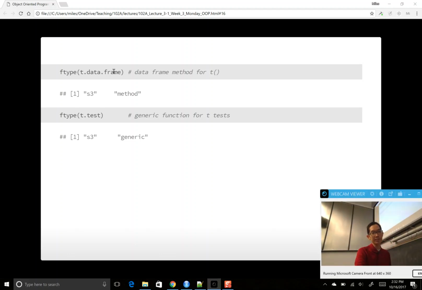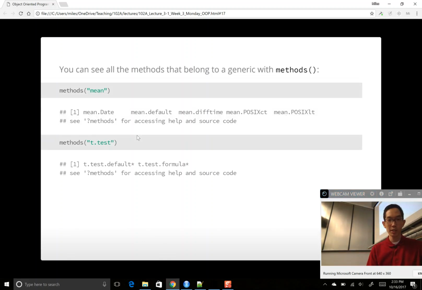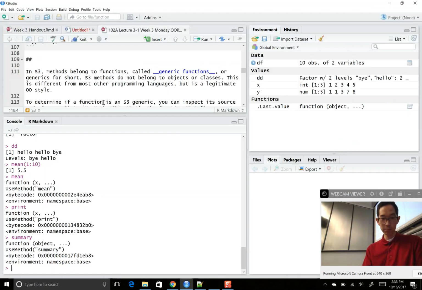So if we say t.data.frame, this is the transpose method for objects of data frame, whereas t.test is not the transpose method, it's the actual t-test. And so it knows how to do that. Okay. So all of those things that belong to an object, those are called methods. So I could say, what are the methods associated with summary?